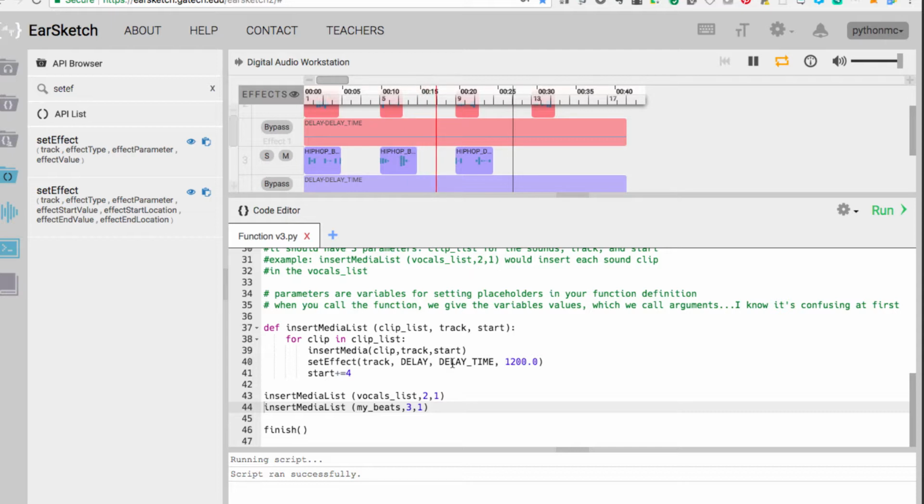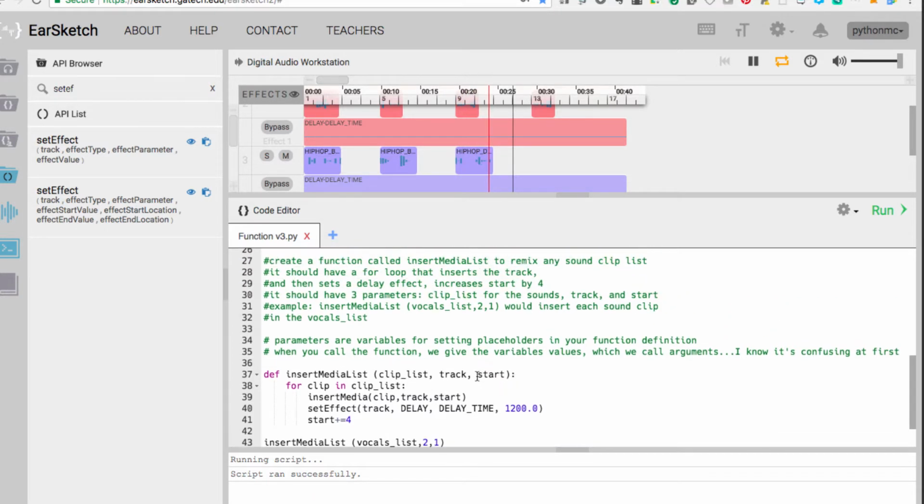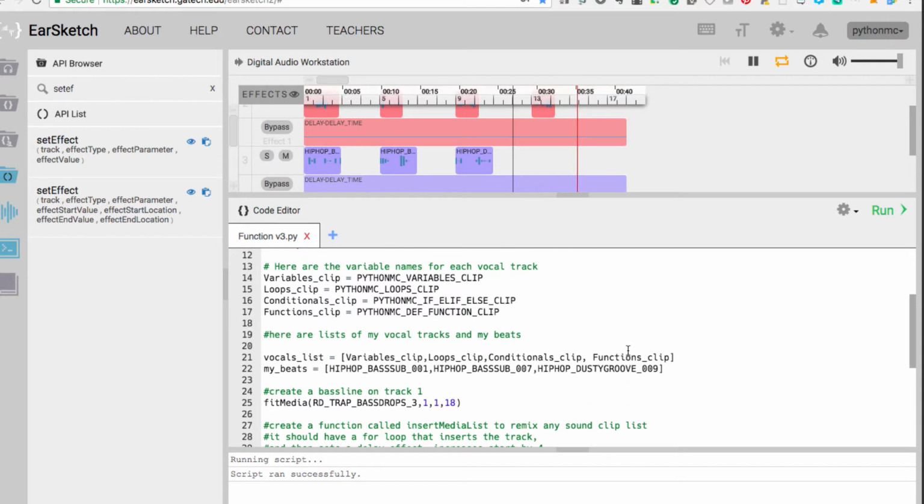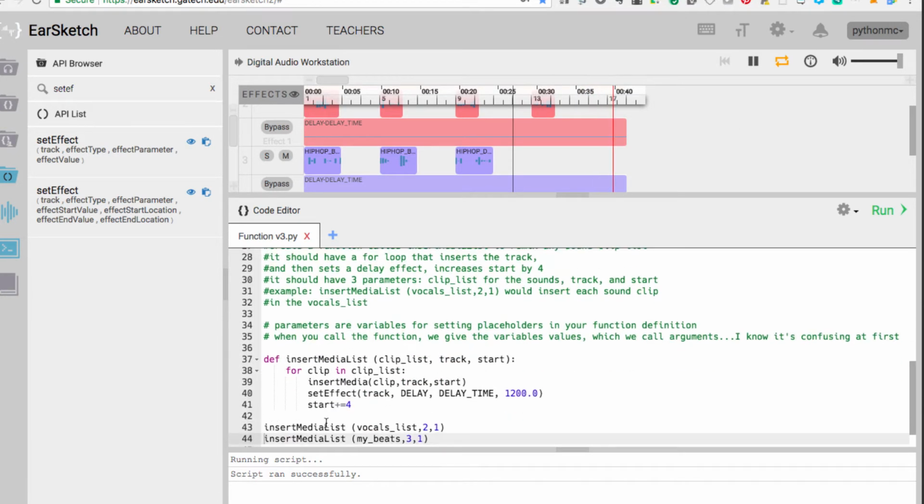When I call my newly defined function, I give it different values, different arguments. In this case, the argument is my beats for the clip list. Track number starts at 3, and then I start at 1. That's it. We've defined a new function. We basically reuse this code with different values each time, the same way we use insert media, except we define our own function for inserting a media list.